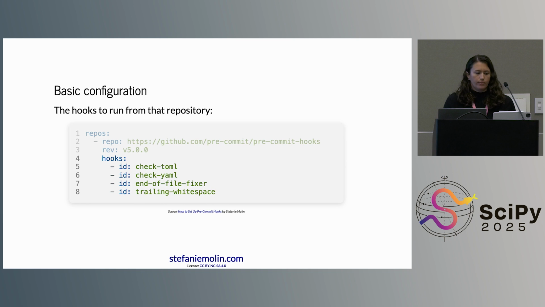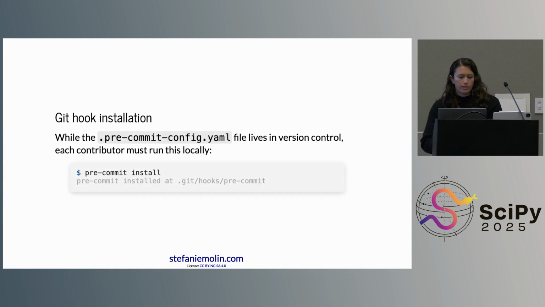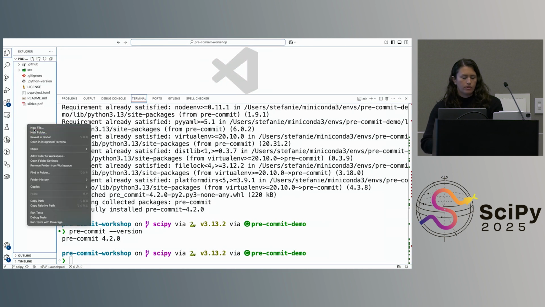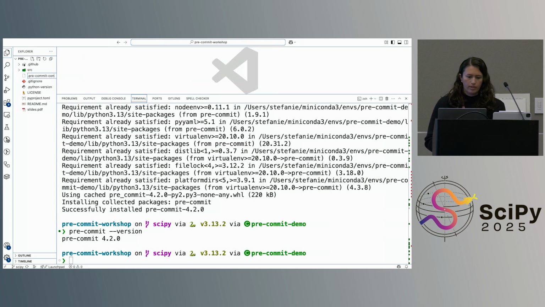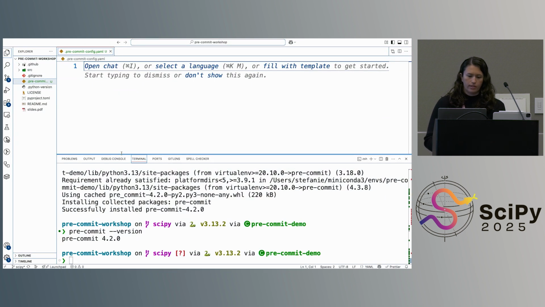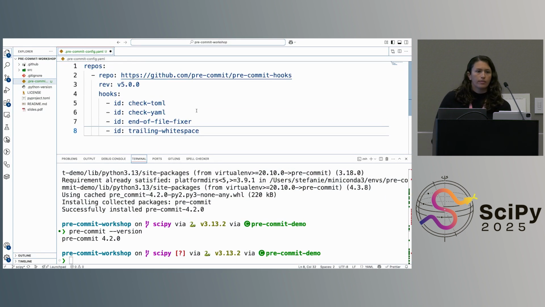Okay, so let's create this file. We can just copy this. So .pre-commit-config.yaml goes at the root of the repository, and it looks like this. Again, I would recommend copying out of the slides versus trying to copy up here, because you're not going to be able to type fast enough.